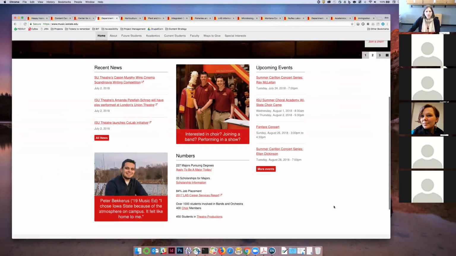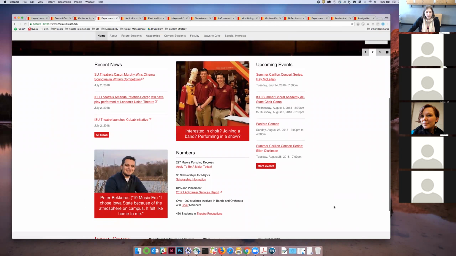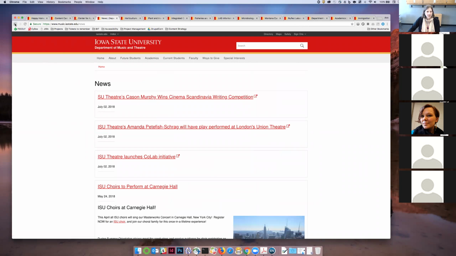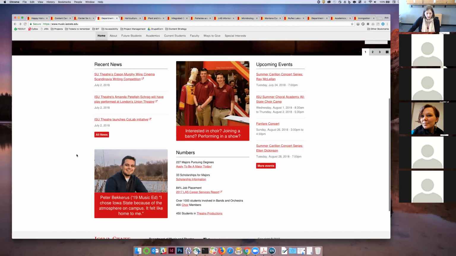Down below, you'll see a few different items here. One, there's recent news that's being pulled in, and this is happening automatically by pulling in the latest 3 news stories, but you can select all news to get to the full news list. So that's something that you can always do on these home pages or landing pages.